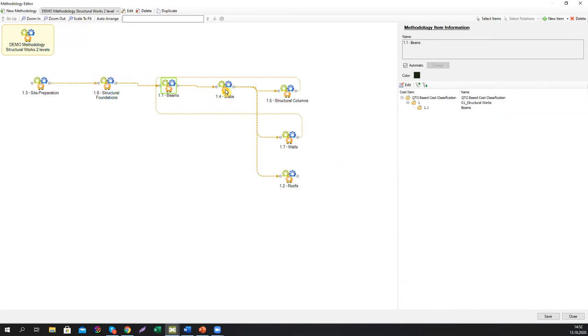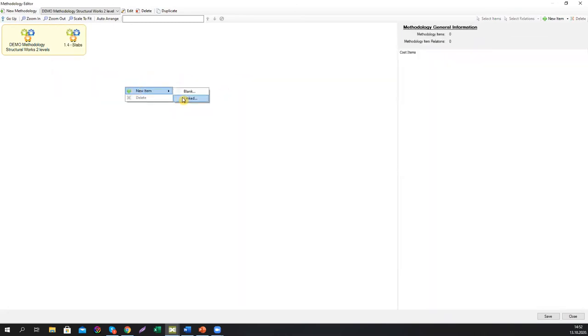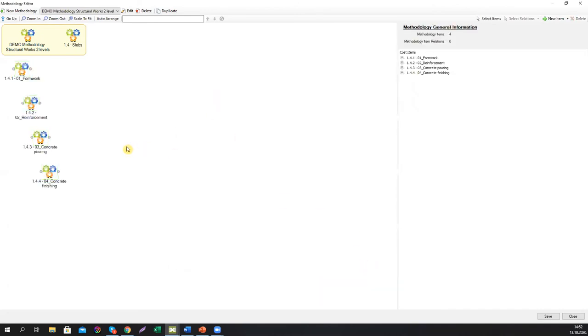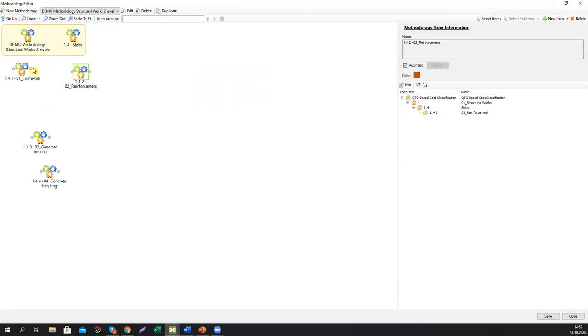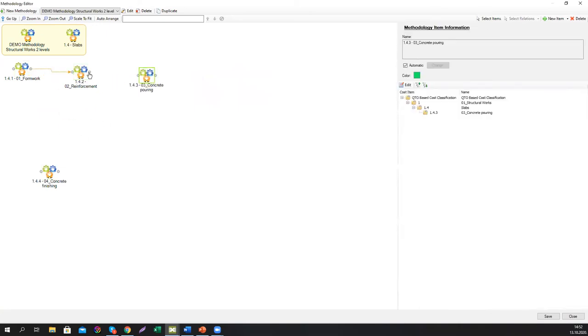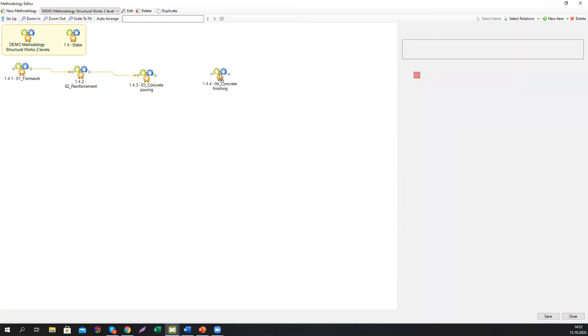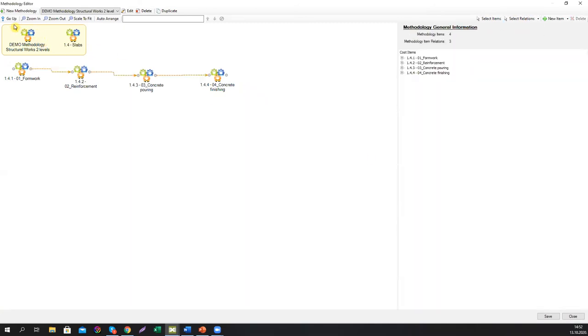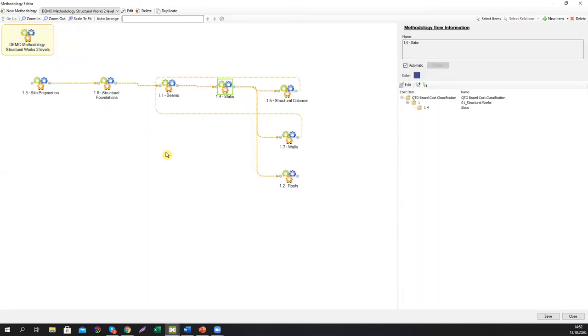So we just have to repeat this for all types of works. I'm going to just go quickly through this. So when it comes to the slabs, the construction sequence is more or less equal. So we just go to the formwork, reinforcement, concrete pouring, and concrete finishing. Select all relations, uncheck constructive. Let's go to the level one again.